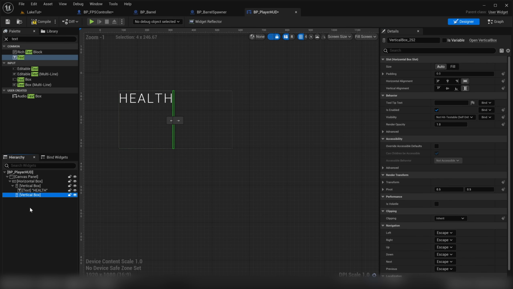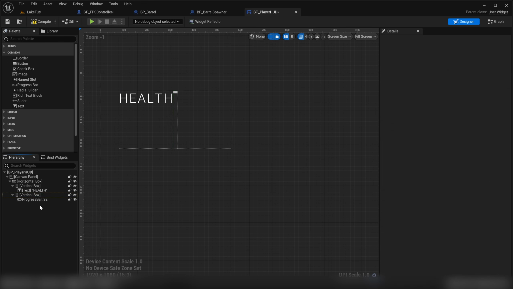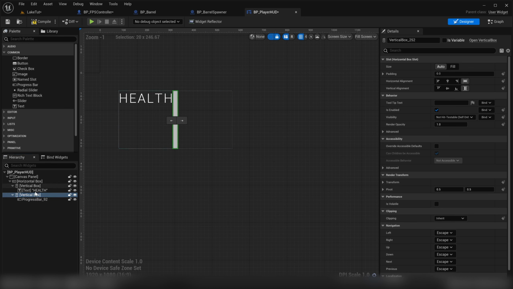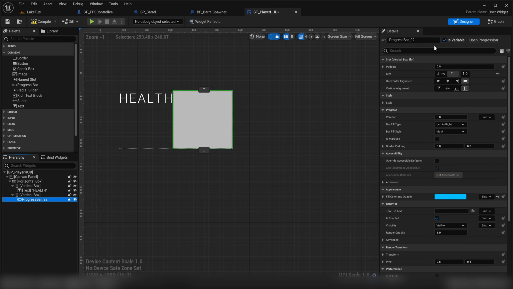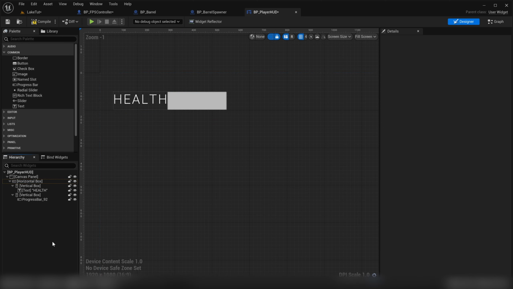And then in our second vertical box, I'm going to add a progress bar. And so we'll drag that in. That's just one of these common elements. This one we will choose fill. And we're just going to make sure that our vertical box is also filling the space there. So maybe that should be auto. Not sure. Okay, that's looking good. So we've got our health.